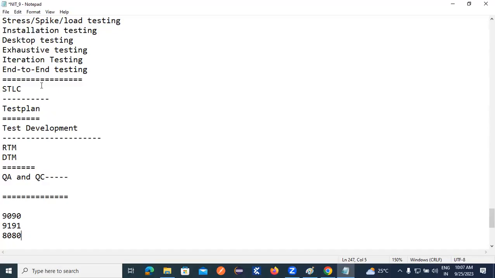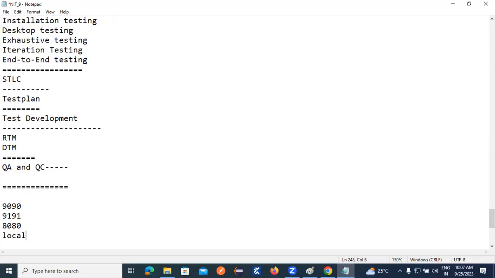Basically, we are able to get localhost 9090 like this. We are able to get localhost 9090. Is it clear? This is the website for Jira.